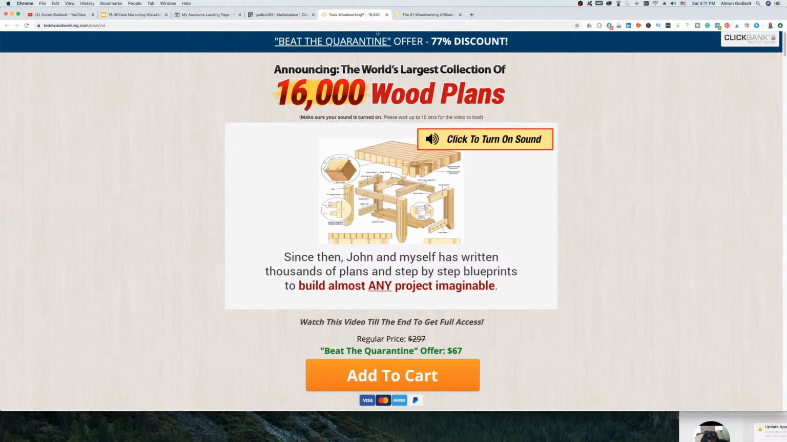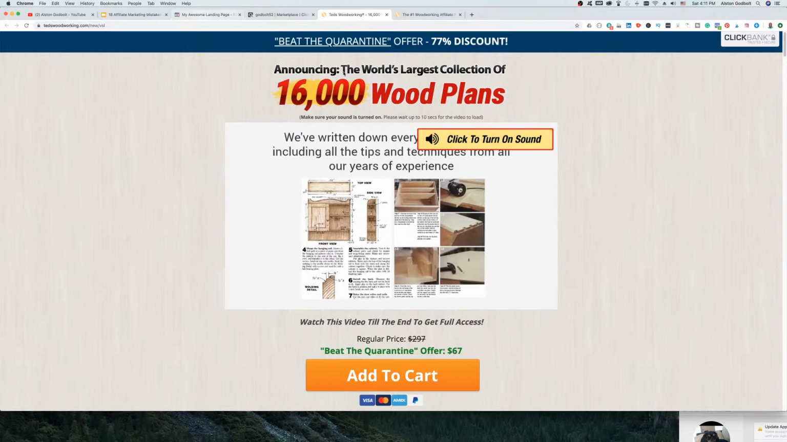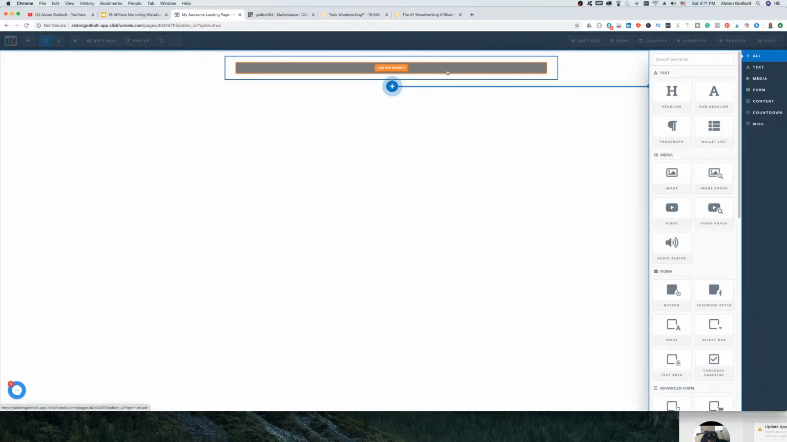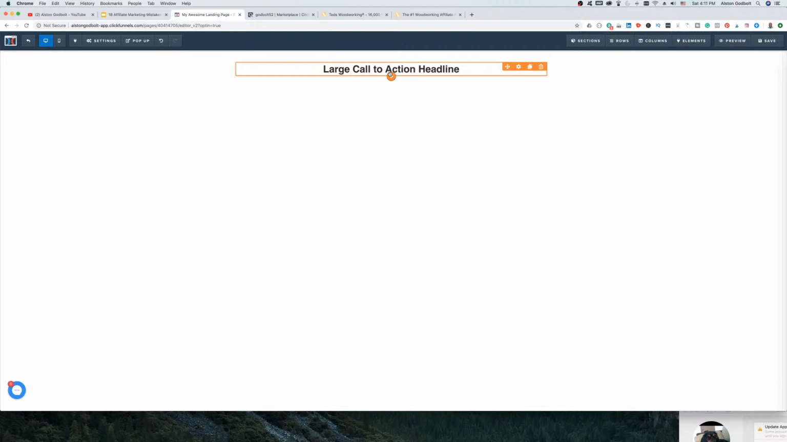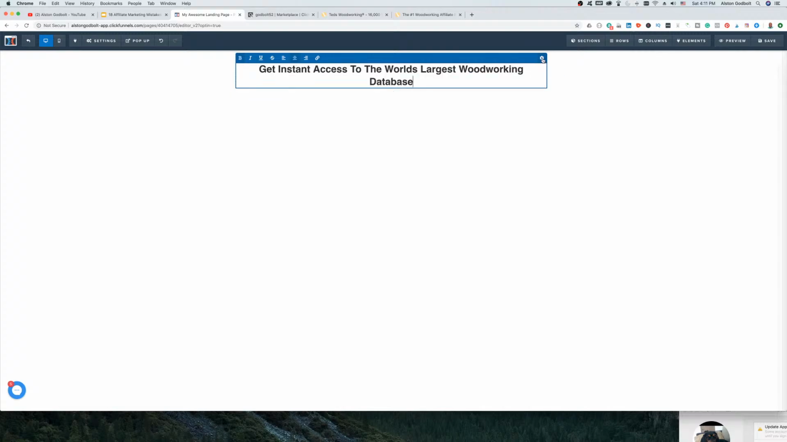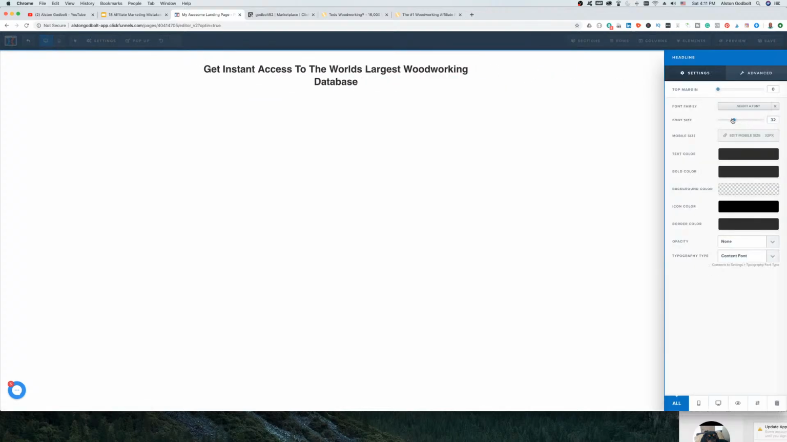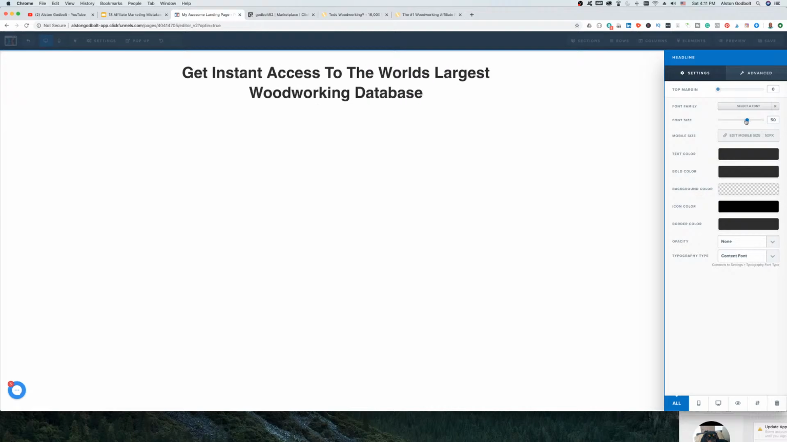You could say get instant access to the world's largest collection of woodworking plans. We could say something along those lines, but you want to try and use similar terminology to the sales page. So we're just going to say, let's say, get instant access to the world's largest woodworking database. All right, so that could be good enough for what we're doing right now. I'm just going to increase the size a little bit, like that.